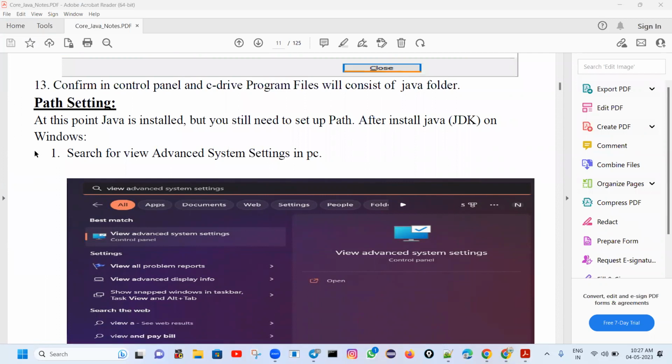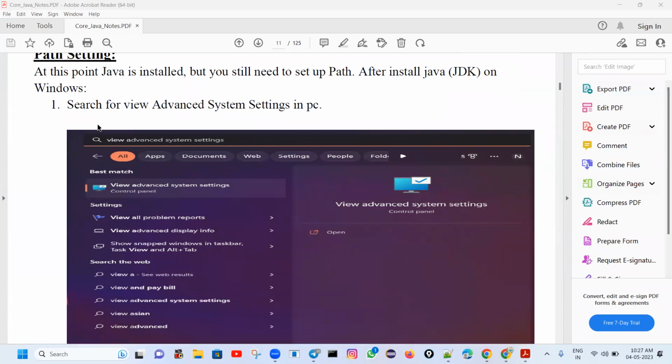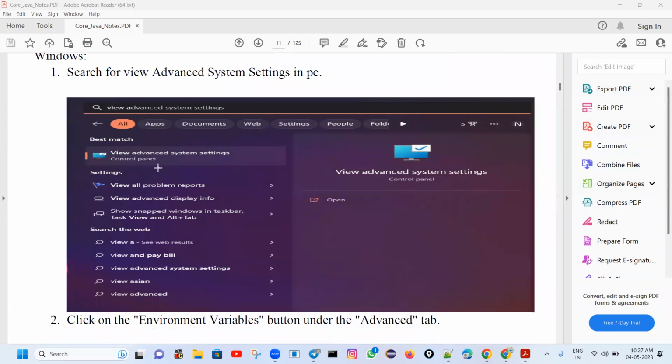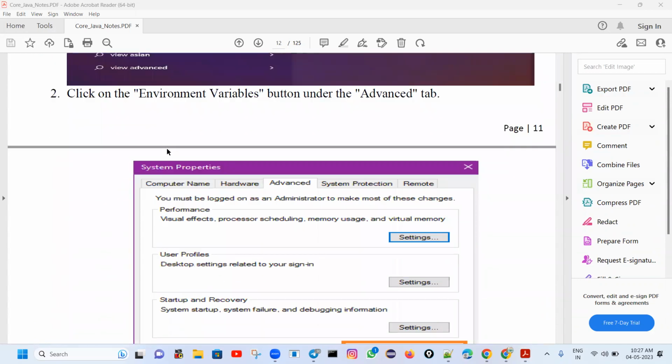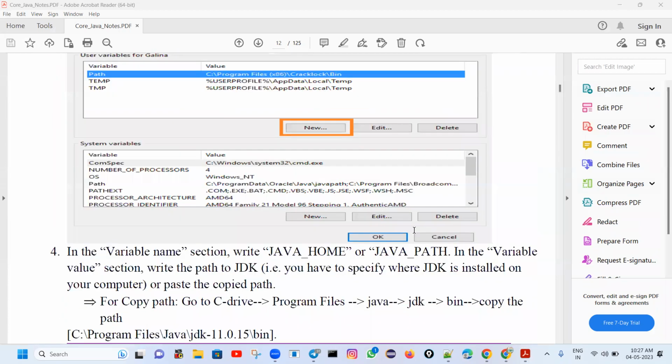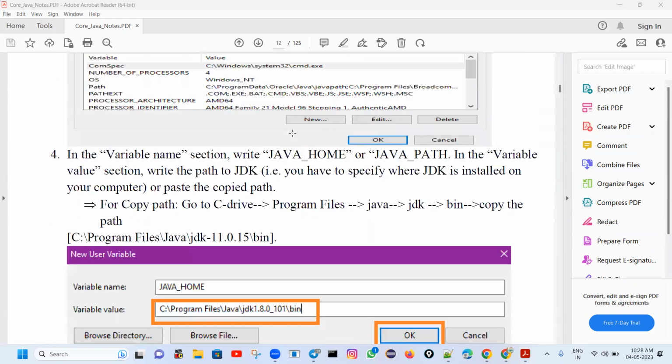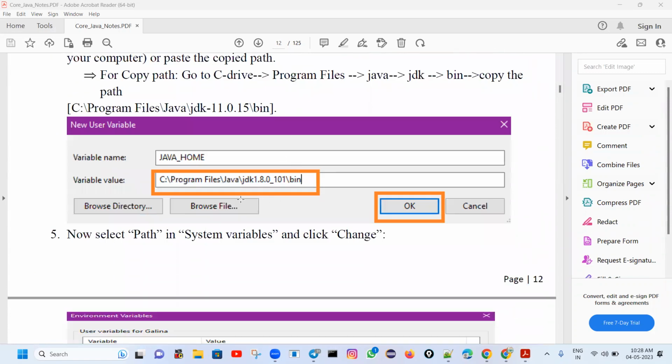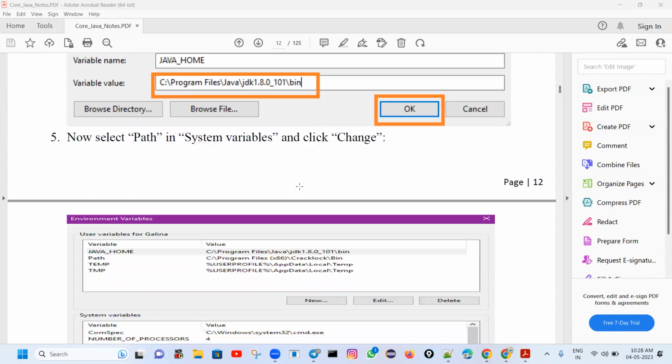Wherever we run it, we need to set the path. How to set the path? View advanced system settings. In this Advanced tab, click on Environment Variables. Click on New. Simply write JAVA_HOME, Java path or path. Paste the copied path. మీరు కాపీ చేసుకున్న పాత్ తీసుకొచ్చి ఇక్కడ పేస్ట్ చేయండి. అది ఏదైనా ఏం కాదు, మీరు ఏది ఇన్స్టాల్ చేసుకుంటే అది.